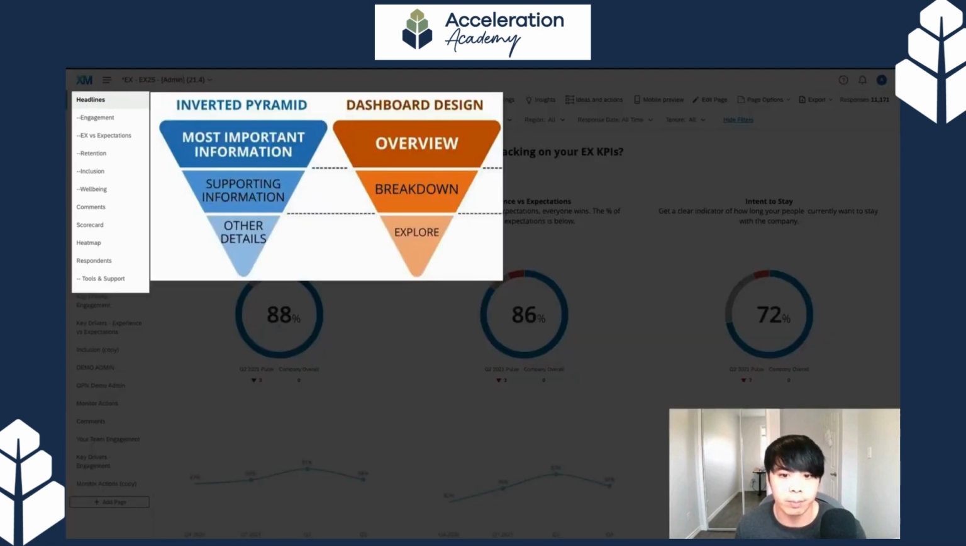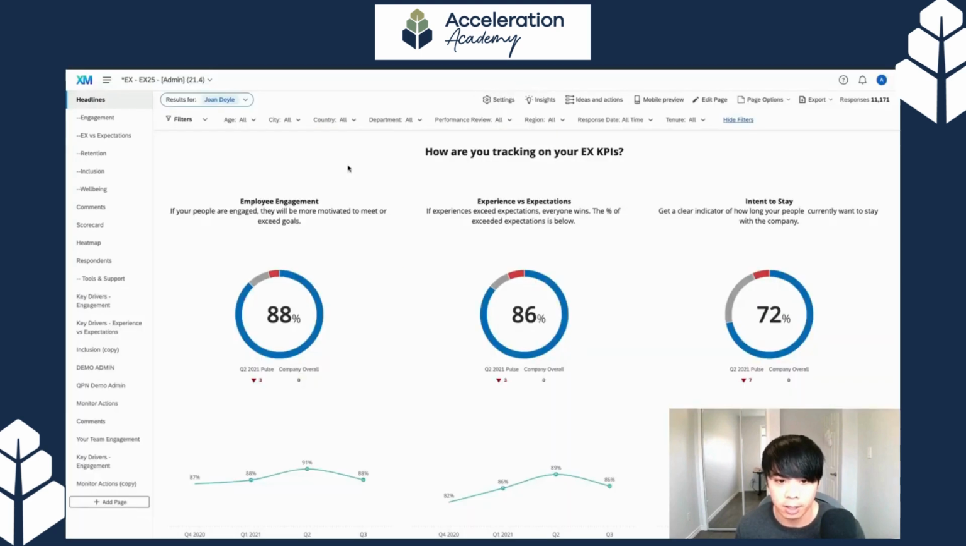On the left side, we have our different pages. The general rule of thumb is that we follow an inverted pyramid of dashboard design. We have our headlines page, this page we're currently on right now. These are must-see headlines that the viewers need to know when it comes to improving their employee experience. It shows the three most important KPIs and the trend line of how each one is performing in the last 4 quarters.